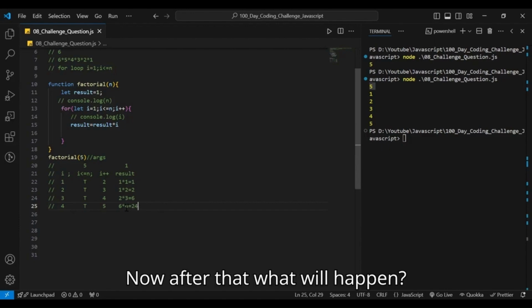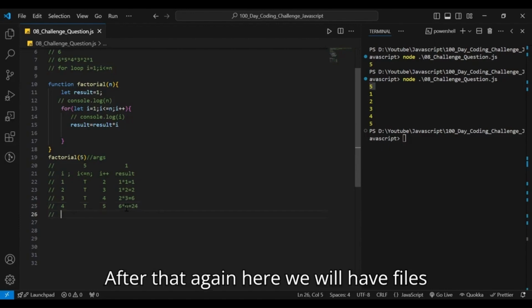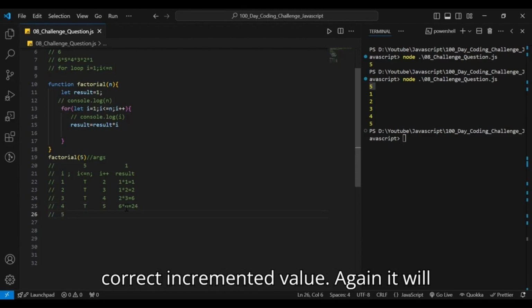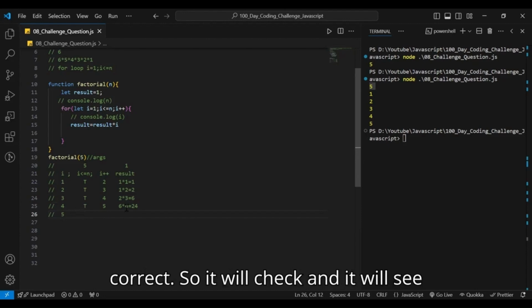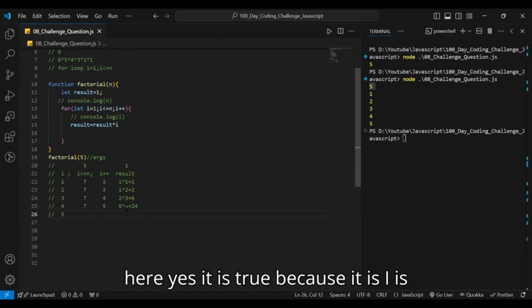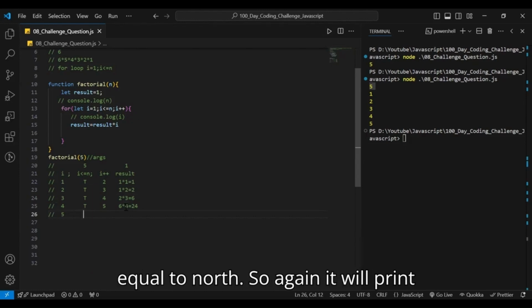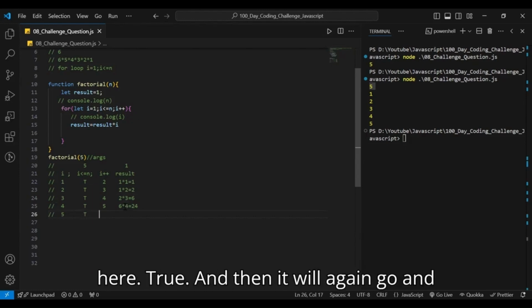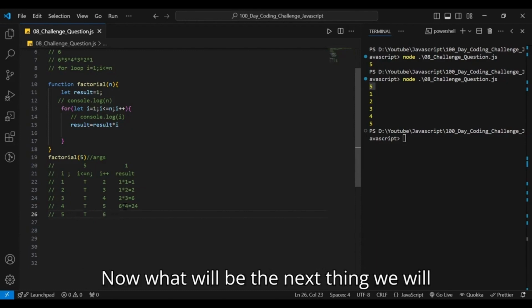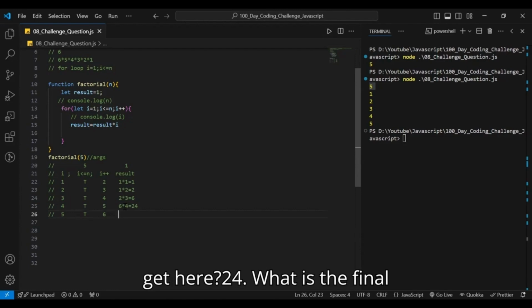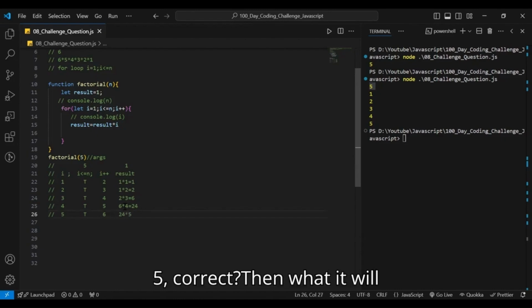Now after that, what will happen? Again here we will have 5, correct? The incremented value. Again it will check whether I is less than or equal to n, correct? So it will check and see, yes, it is true, because I is equal to n. So again it will print true, and then it will go and increment. Now what will be the next thing we get here? 24. What is the final value of result? 24 into 5, correct? Then what will it print now? It will print 120, correct?